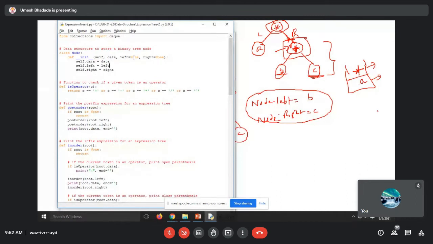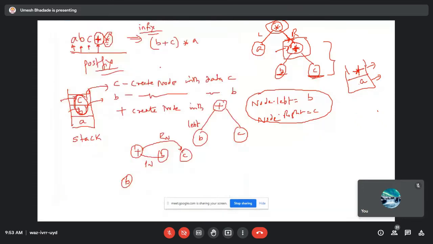So when an intermediate node is created, along with the data, what do you have to pass? You have to pass which will be the left node for this intermediate node and which will be the right node for this intermediate node. Okay, so we must pass left and right. Now here you are seeing that left is none and right is none. These are called the default argument feature of object-oriented programming language. These features are not available in procedure-oriented programming language. These are available in object-oriented programming language.